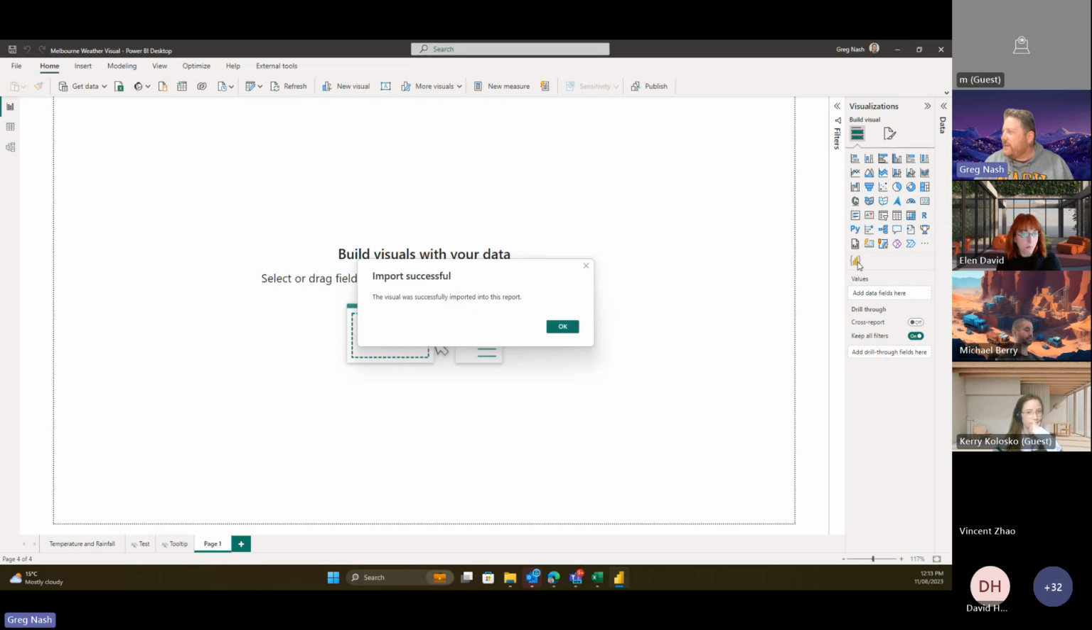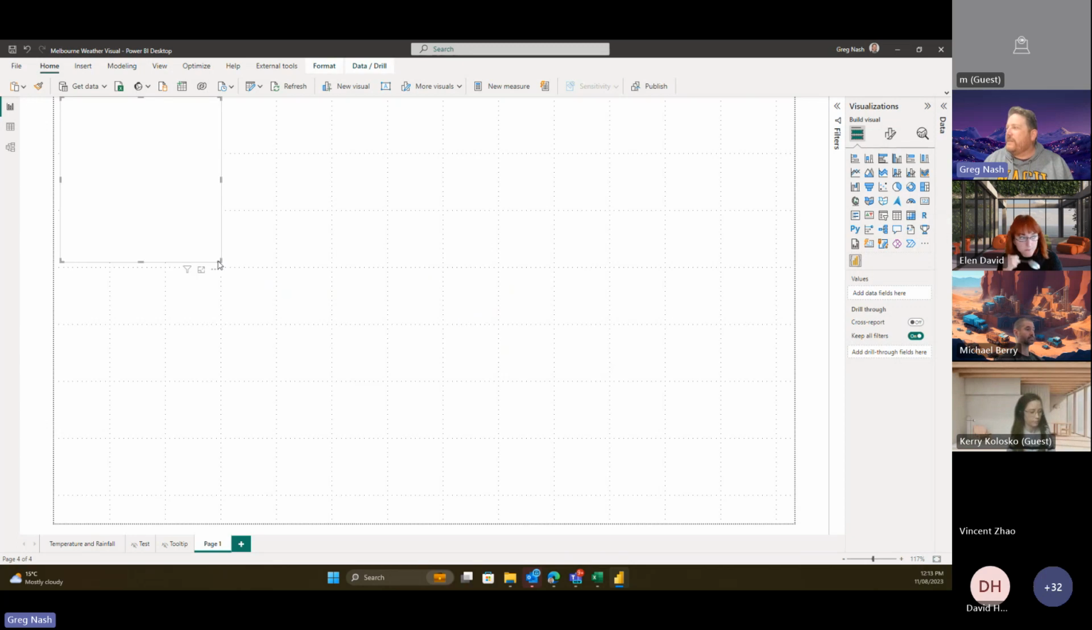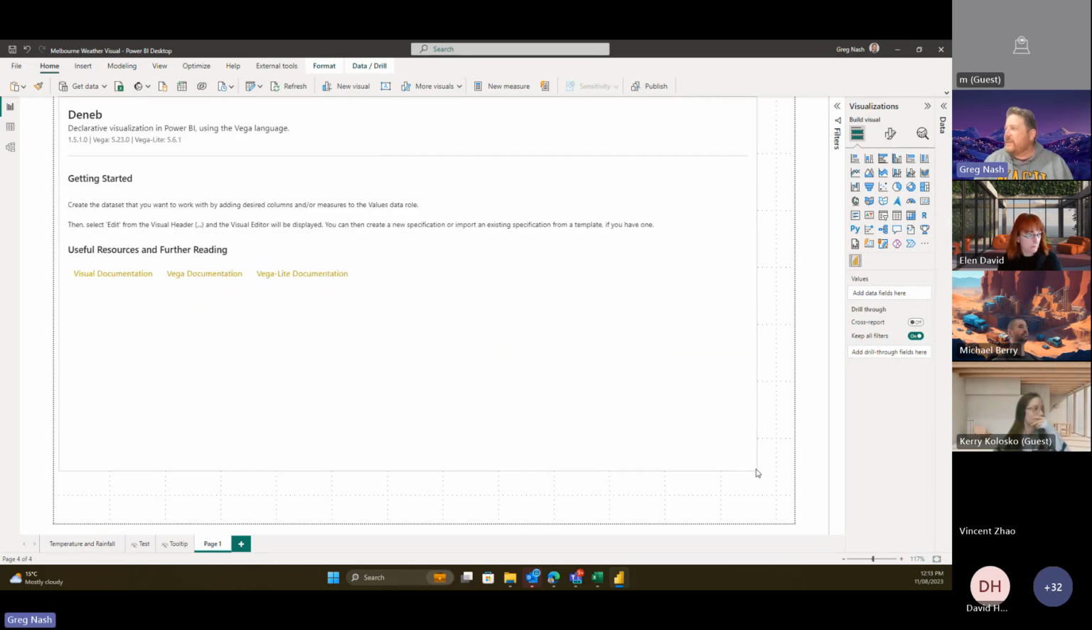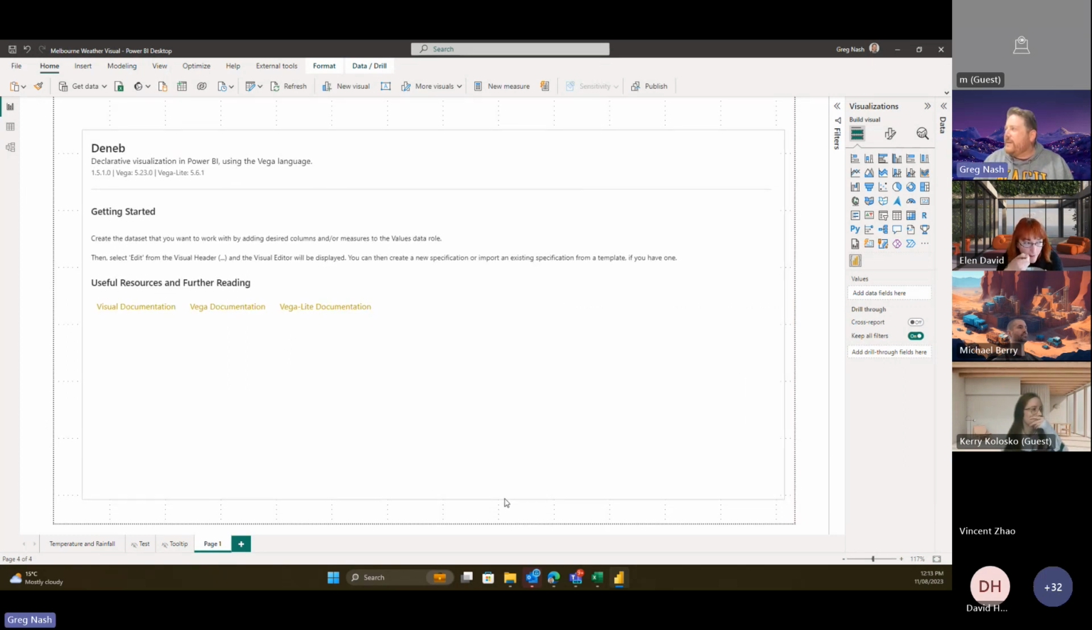Here it appeared down here on the bottom. It was successfully imported. Here we go. Now I add the visualization to the page, make this nice and big so we can see it all. And then here is the thing.